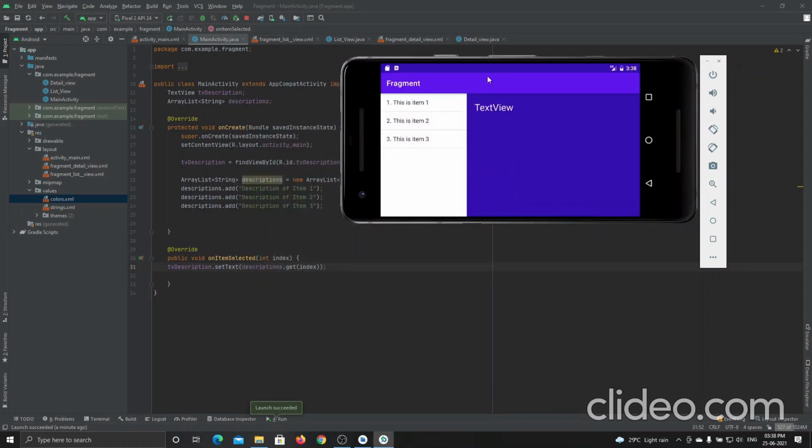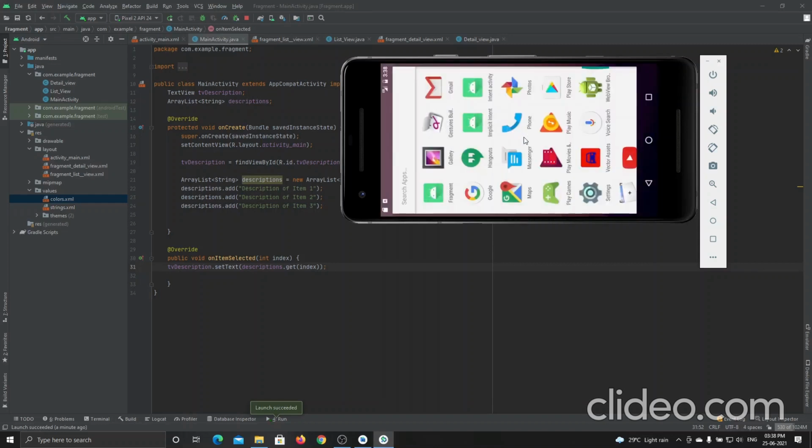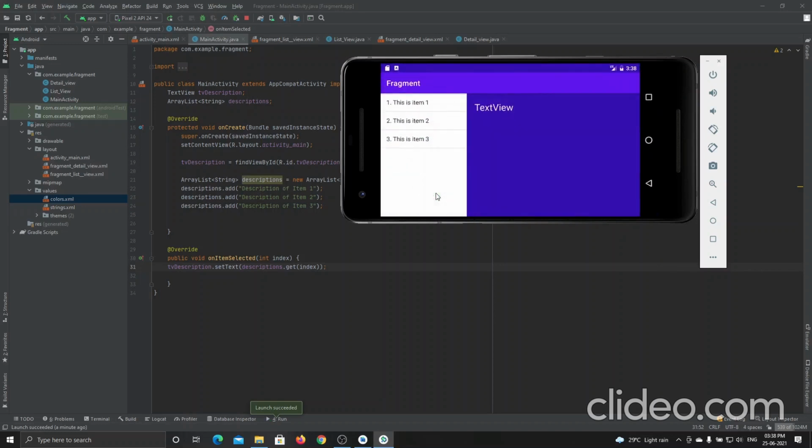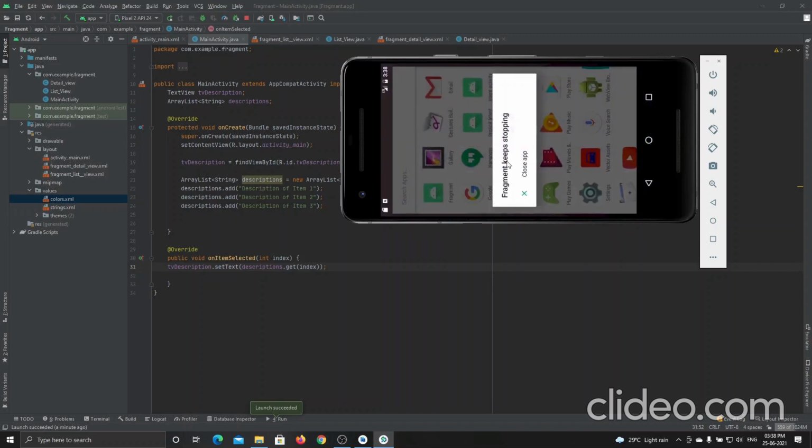See, it is displaying the text view here in the detail fragment, and these are the buttons. Let me click this. This is item 1. Sorry, it's not responding, I think. Let me relaunch the application. Fragment. This is item 2. Sorry, it's not working. Let me debug it and come back.